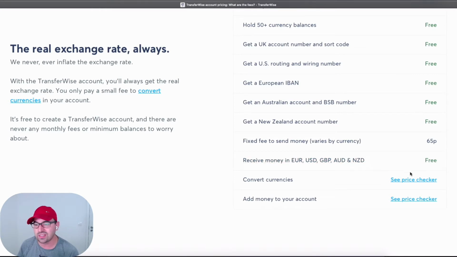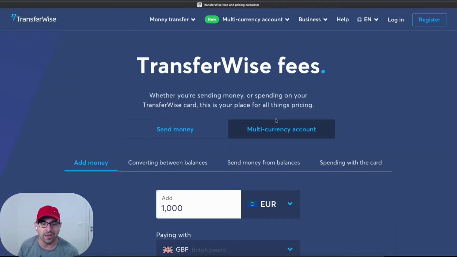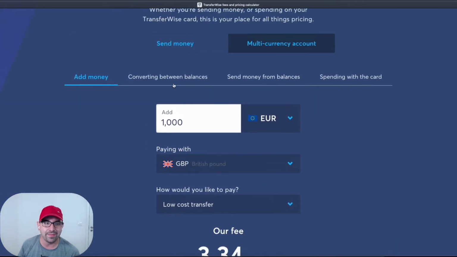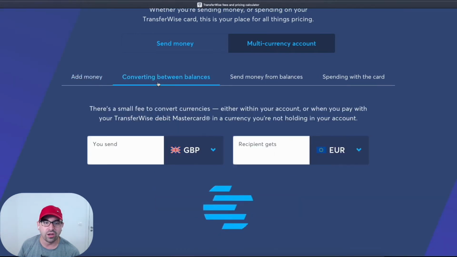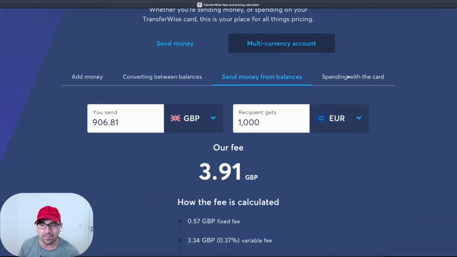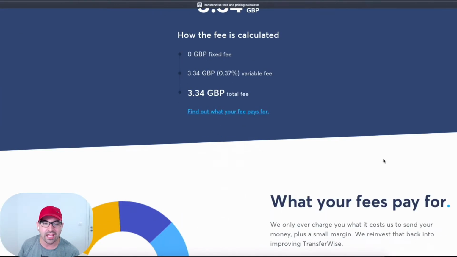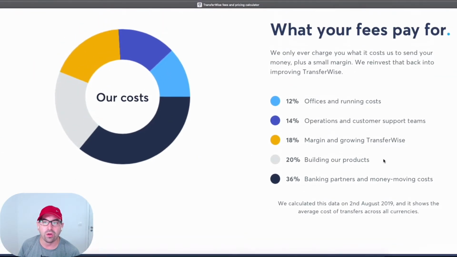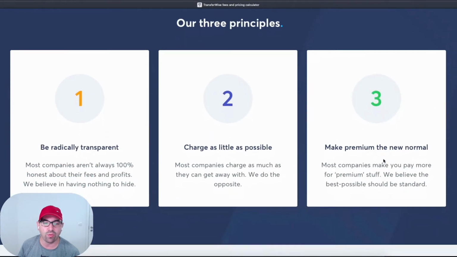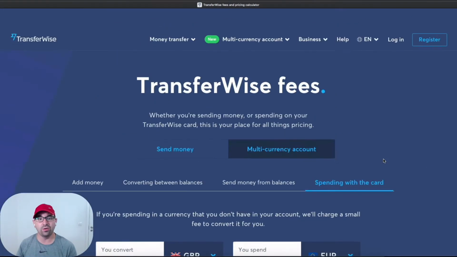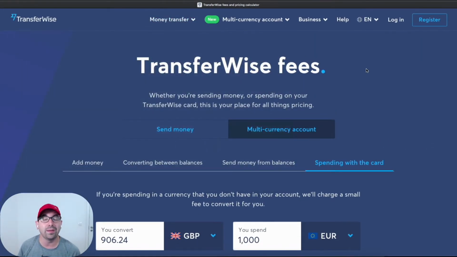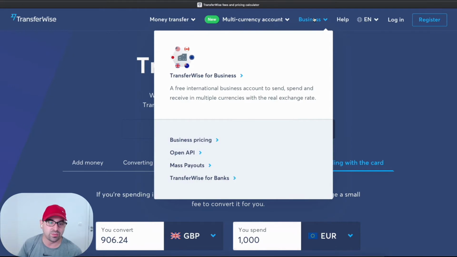Convert currencies, let's check the price checker and add money to your account. You can check the price checker. As you can see here, if you're going to add money, convert between balances, send money, or spend money on the card, it's going to show you how cheap this is. They have great trackers. And I know maybe some of you are thinking, okay, you're running a business. They also have business pricing as well.